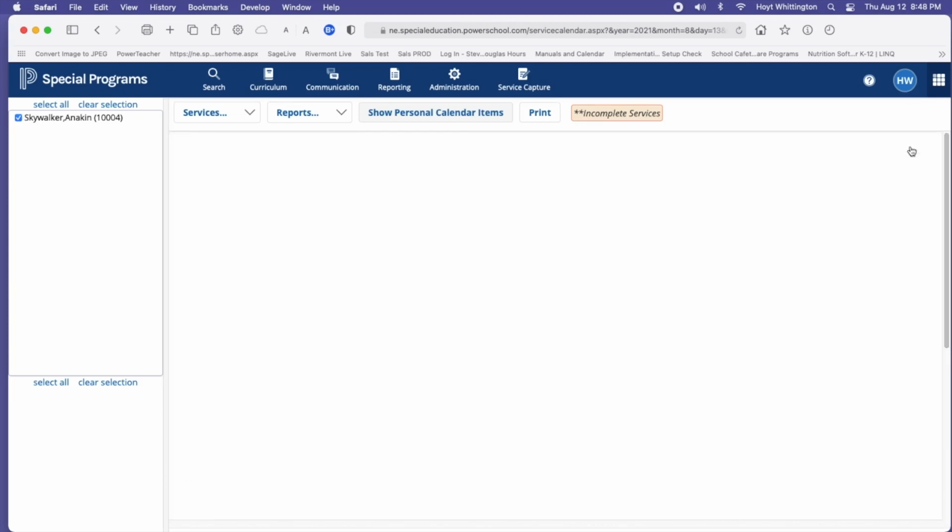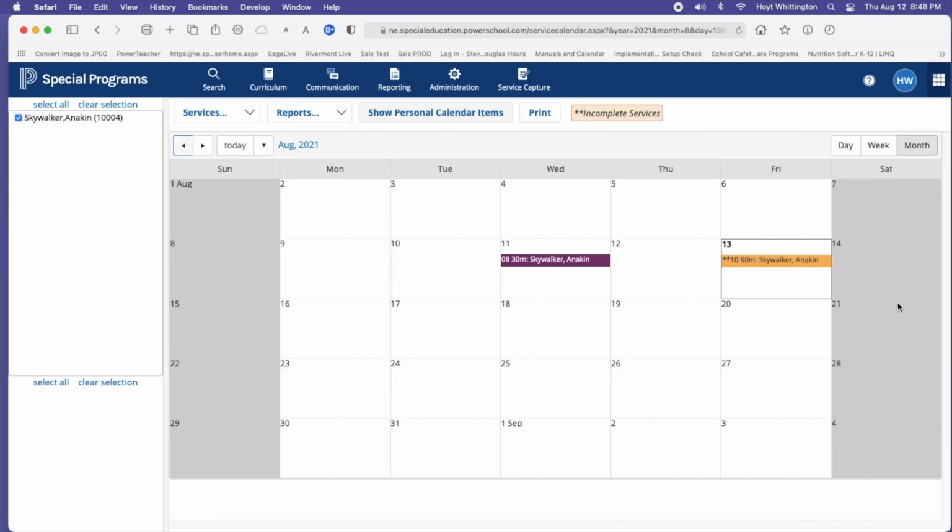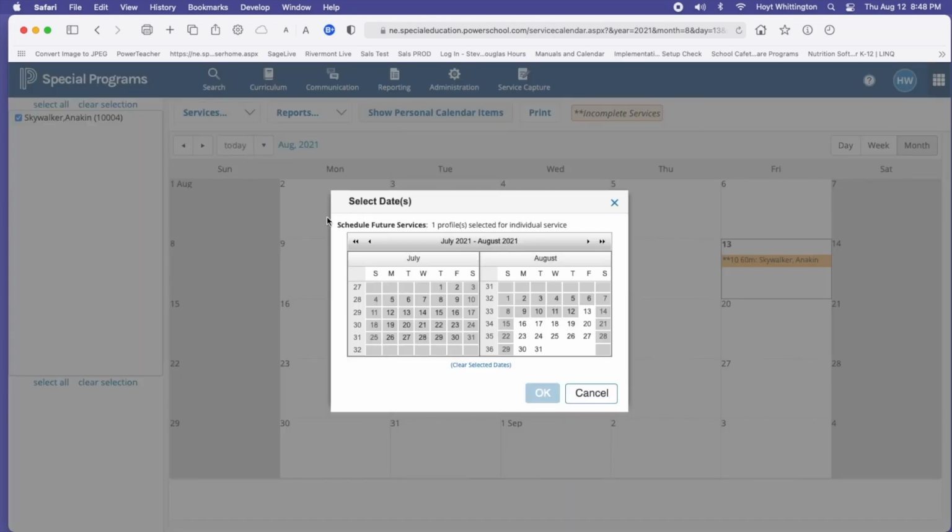Let's go back to month view. Here you can see the services. If you want to record a past service, say you forgot or you had written on a physical calendar that you met this past Tuesday or Monday with a student, this is how you would record a past service. Or you can schedule future services by clicking Future.